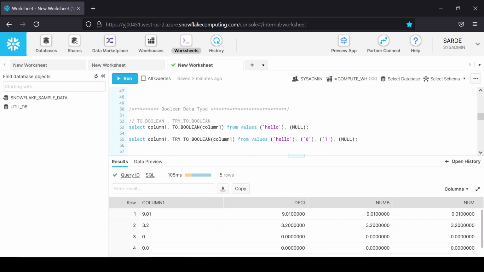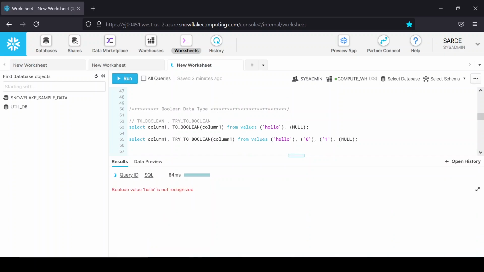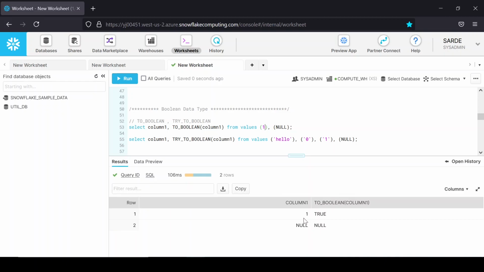So next we have the boolean data type. If we test this first select query, I can see that 'hello' is not recognized. That means it's actually not a boolean value. It requires either 1 or 0 or null. So if I pass 1 and run this, I can see for 1 it has returned true, and for null it will just return null.